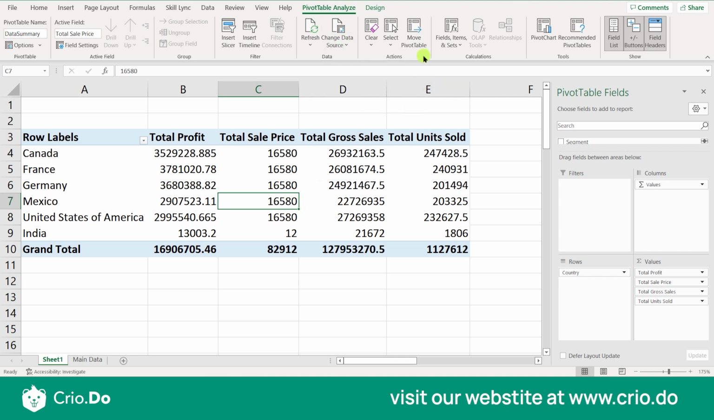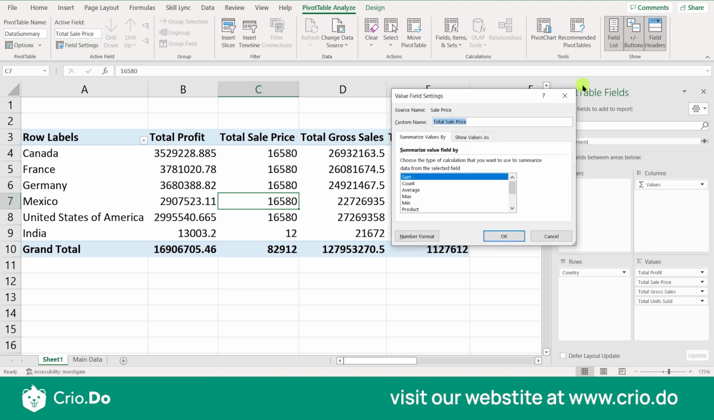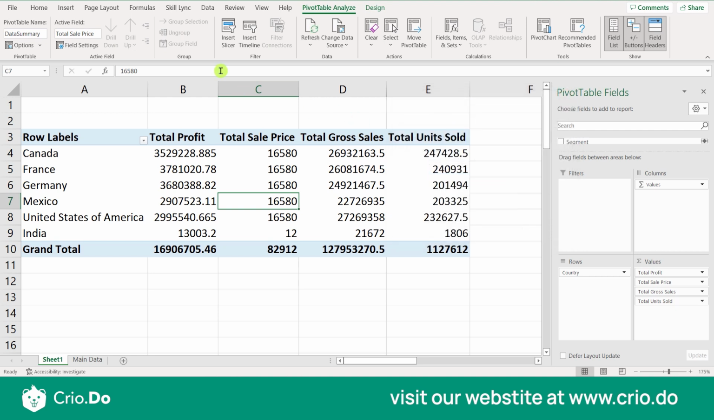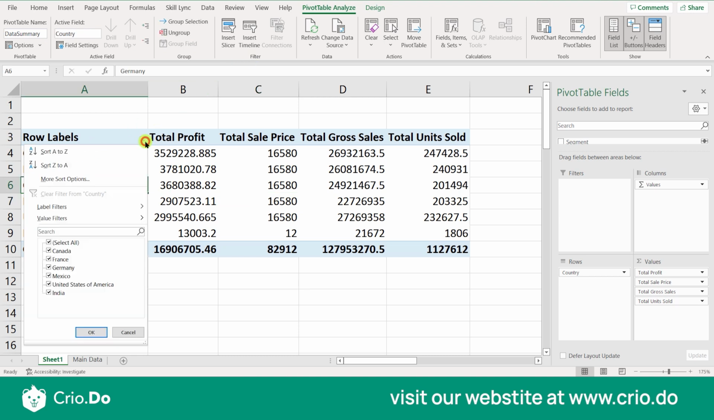Next ribbon is actions. So till now, what have we covered? We have covered the name of the pivot table. We have learned about the active field. We learned about the field settings. We have learned about the grouping as well, ungroup and group selection. And this will be enabled only once I have a group name here. And then we have learned about the filtration option.